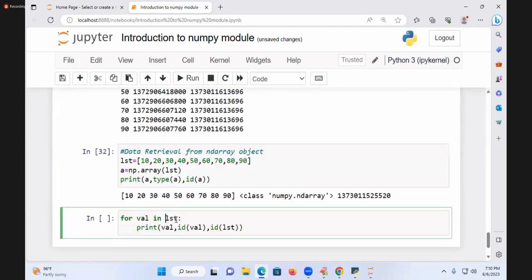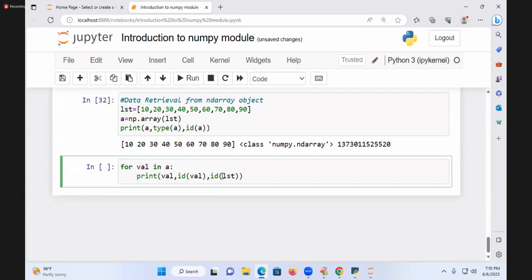Start here. What will I write? A. That's all. And what will I write here? A. These values are available consecutively. They are called clustering. What does cluster mean?